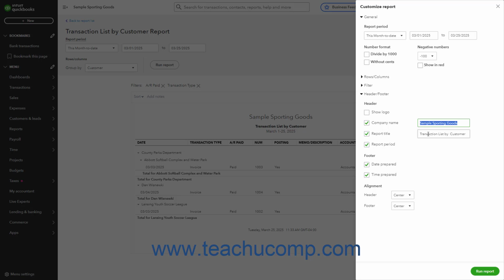To change the report's title, type the desired title into the adjacent field. To show the report period, if available for the type of report you are customizing, check the Report Period checkbox. To show the report's run date in the report footer, check the Date Prepared checkbox under the footer label. To show the report's run time, check the Time Prepared checkbox.